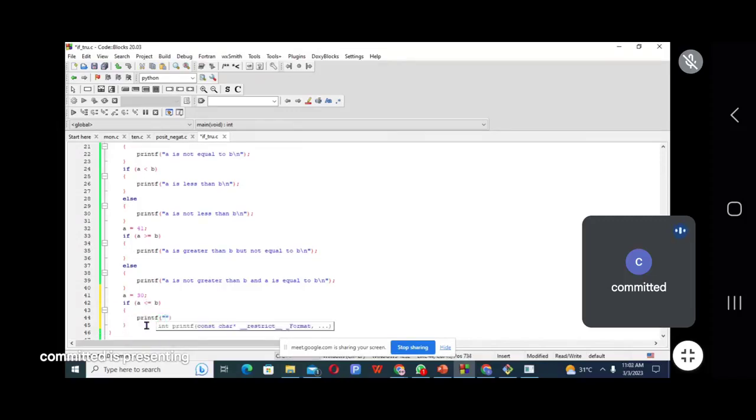Whatever we want it to print, it's going to print it for us by saying: A is not less than B, but A is equal to B. Then we put our new line.